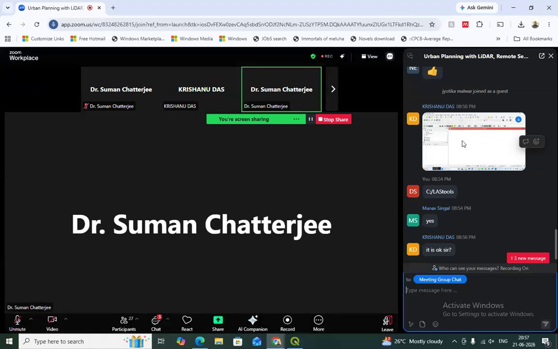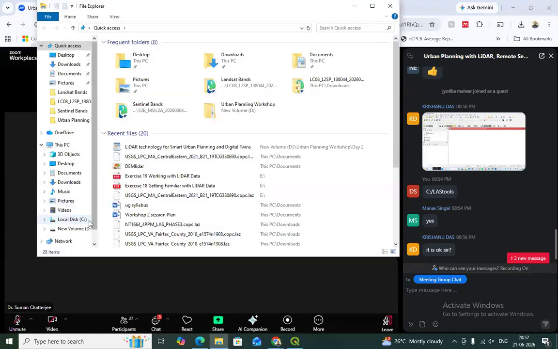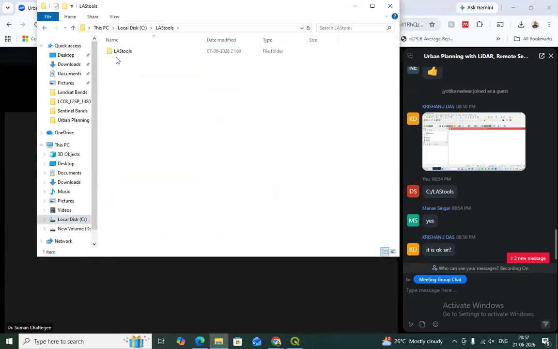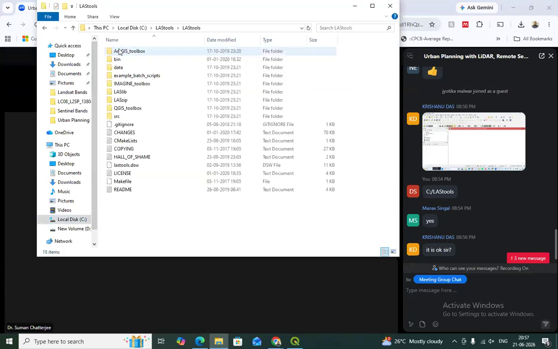No, if the warning is coming, that means you have not located your LASTools folder correctly. So make sure where you have kept it. For me, I'm showing it again. C drive. Okay, here is the folder LASTools. Then again, I have another folder.